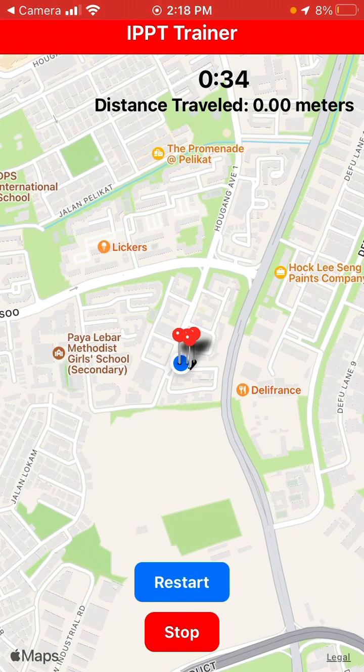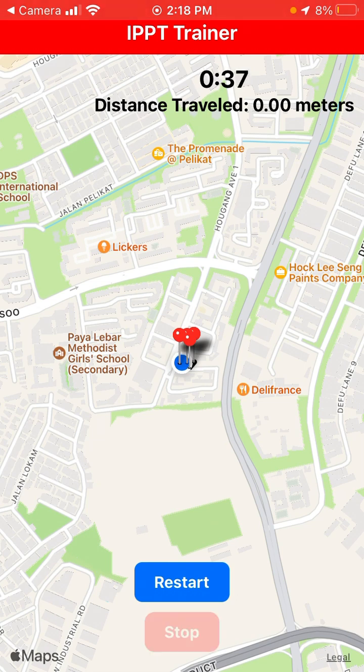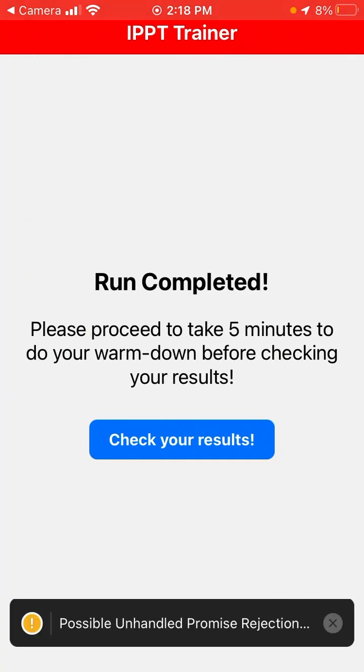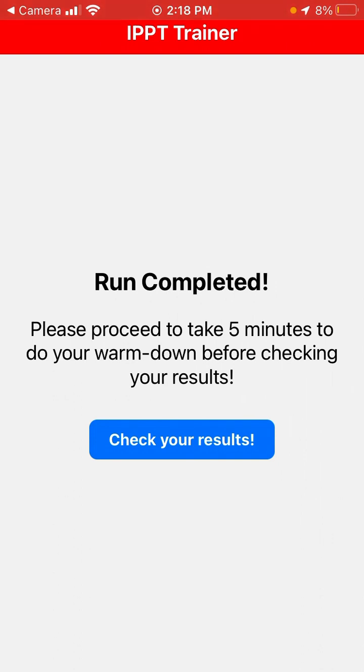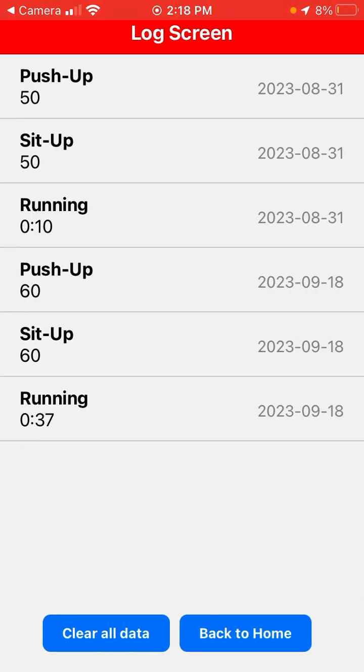Let's say the user is done, so you can press stop. As you can see, now this is the complete page, the finish page, where it reminds the user to cool down first, so that they avoid some injuries. When they press check results, they'll be redirected to the log screen where they can see how many reps they have done, and the date and timestamp beside it shows the corresponding results that they have clocked. They can either clear the data or go back to the home.